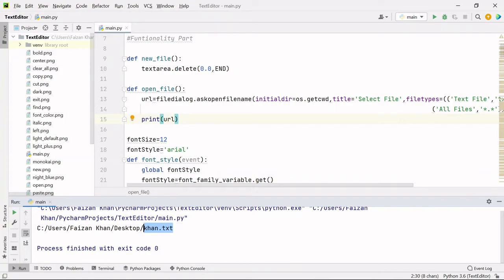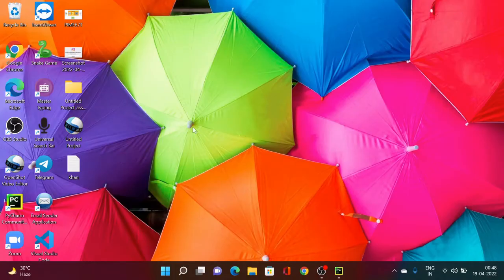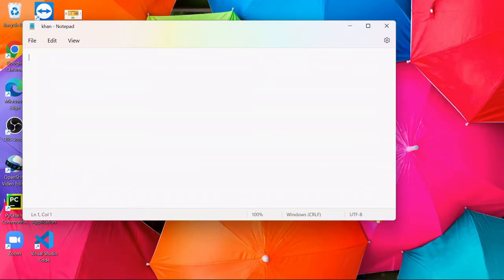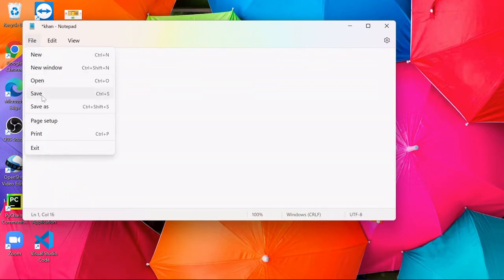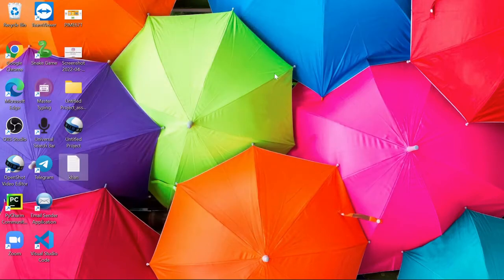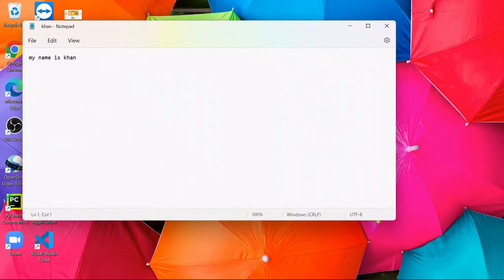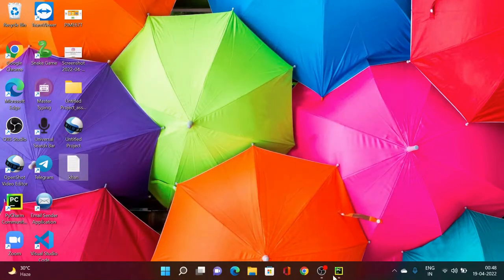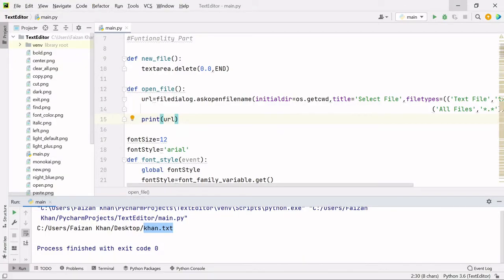Okay. So what we want basically, let me do one thing here. Let me open this file and add some text here. Okay. And let me simply save it. So this file is saved. Now this file has this text. Okay. If I go back to the code, I hope you understood that this url variable is containing the complete path of our text file, right?